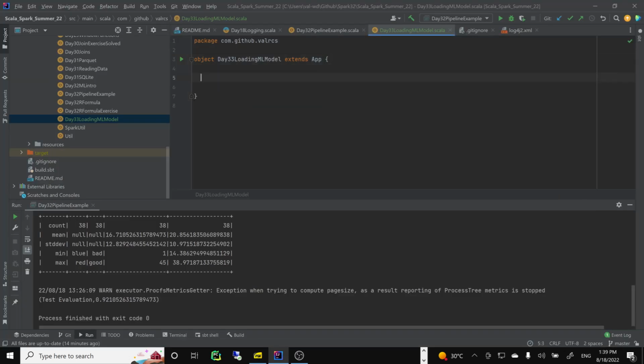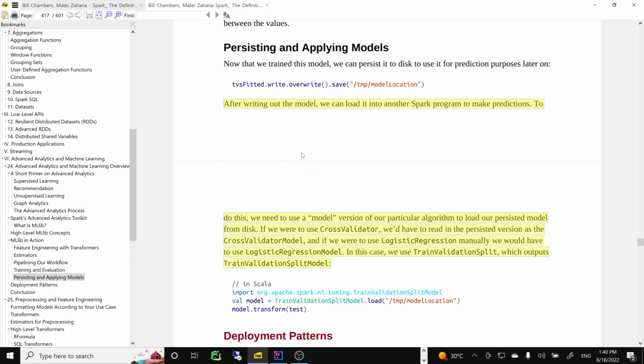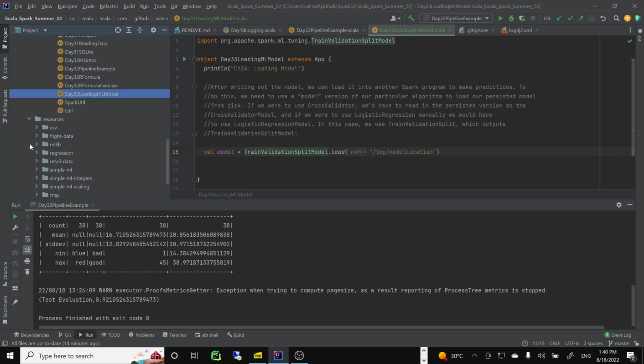Loading model, and we need to know the type. In this case, we use train validation split. This will work, but we won't have anything to use it with. We can do this, and of course import it. That's fine. And of course, it's not the temp model location. It's actually in temp.